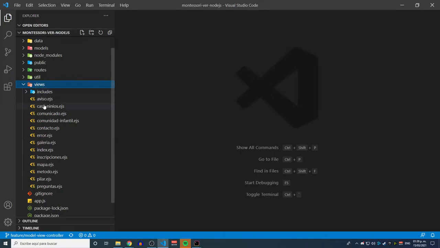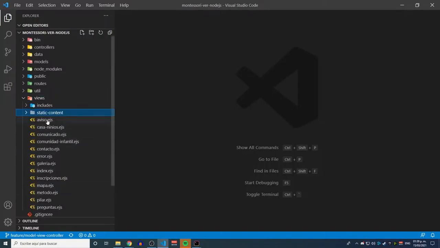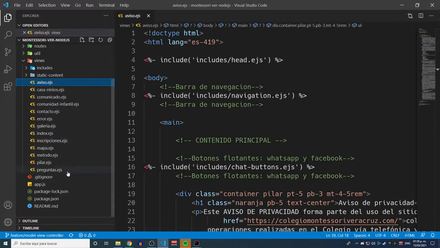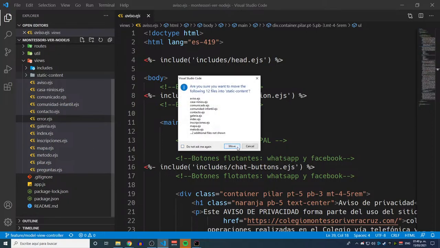So what I may like to do is, since all of these views belong to the static content of the website, create a new folder and call it static content, just like that, and insert on this subfolder all the static content views. Basically doing this, maybe. Everything but error. Error may stay on the root because I didn't write this file anyway. Let's move everything here. Yes.